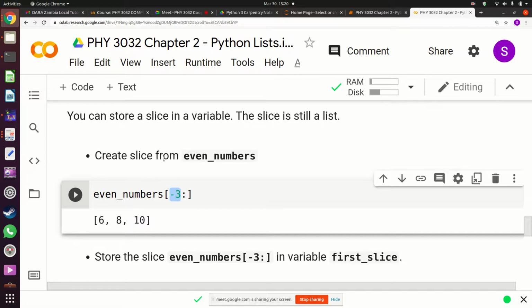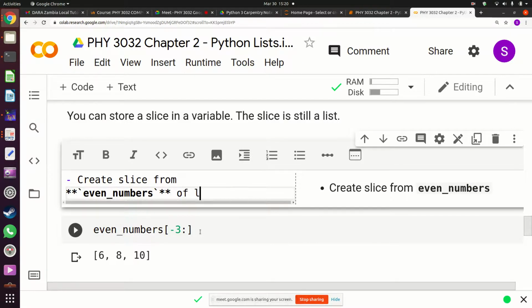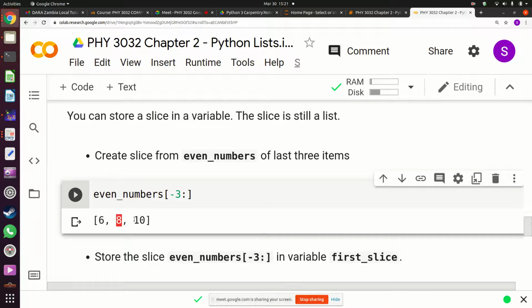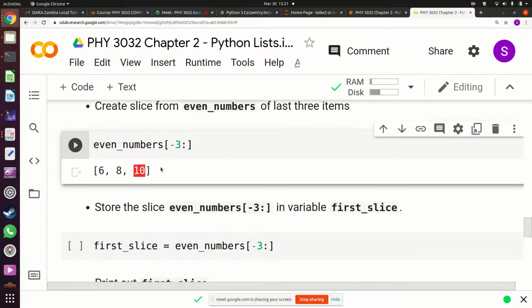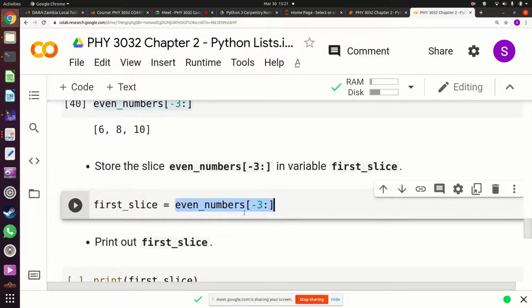So create a slice from even numbers of the last 3 items. These are the last 3 items from even numbers, 6, 8, and 10. This slice, I can store in a variable. So the slice I'm going to get from doing this, even numbers, then square brackets, start index -3, then colon, and then I omit the end index, so I get the last 3 items. I can store this slice in a variable called first slice.